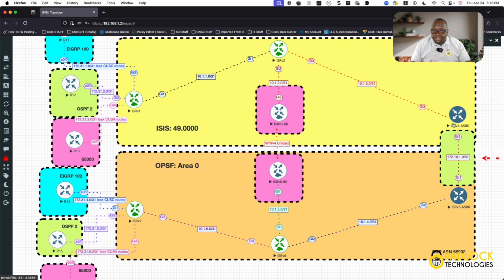Continuation of MPLS Inter-AS L3VPNs. We did option A, we did option B. Don't know what option B is? There's going to be a card somewhere over here that is going to point you to the video I did about option B. And then that video is going to point you to a video about option A.